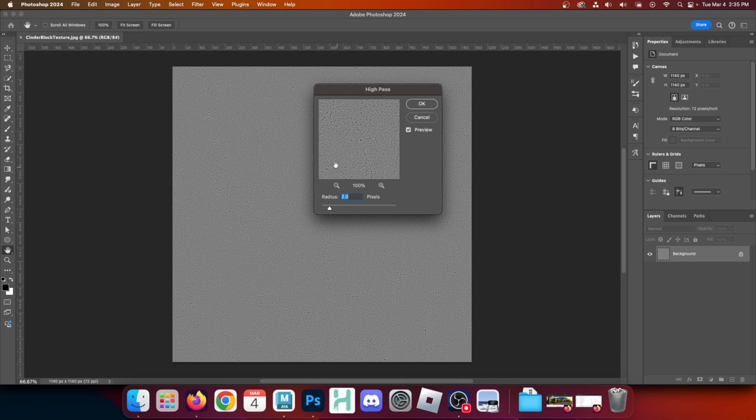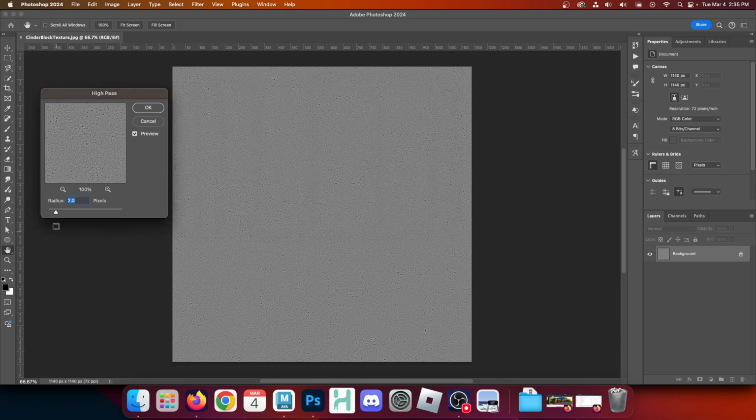There we go. Now, we want to keep the radius on this low, which means that we're compressing out a lot of the data, a lot of the information about our middle grays and that kind of stuff. So the higher you have the radius, the more bumpy your bump map. So we don't want to go too crazy. So I'll do 1.5 for this and hit OK.